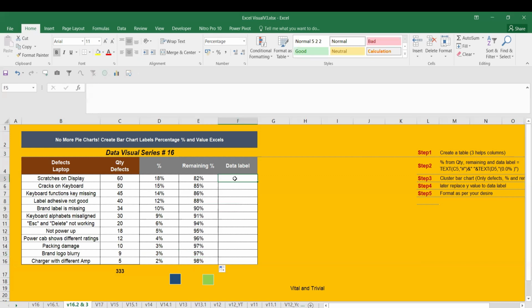And the data label is very important. It is the crux of the entire thing: in order to achieve that visually appealing chart, we need to have a data label. Data labels are normally just the values, or whichever column we choose. But here we are going to combine both things together. To do that, we'll use the TEXT function. This is the defect quantity, and we're going to combine it with the percentage. So the defect quantity, comma, we're going to say it's a number, so hash we can give. And we can just close this, and then the ampersand symbol.